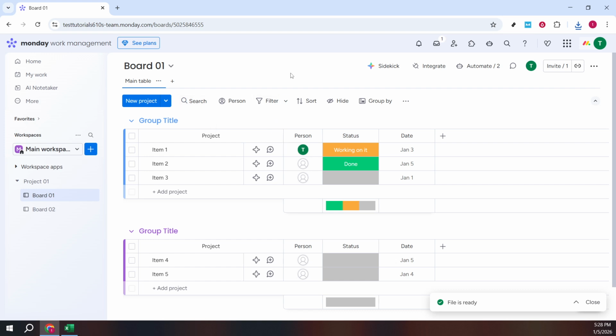If you prefer a quick snapshot directly from Monday.com, you can also print the board view in your browser. With the board open, use Ctrl+P on Windows or Command+P on a Mac to bring up your print dialog. This is convenient for fast, on-the-spot prints, though keep in mind the formatting may not be as tidy as the Excel export for multi-page documents.